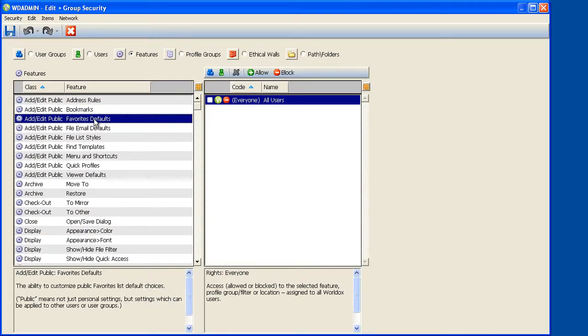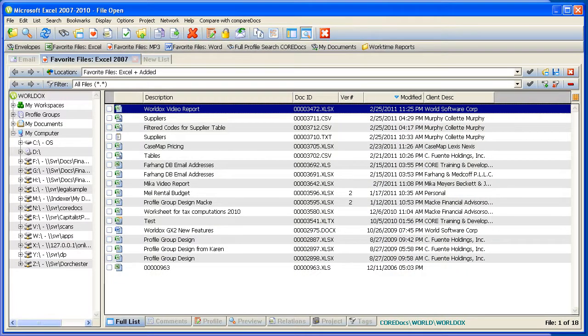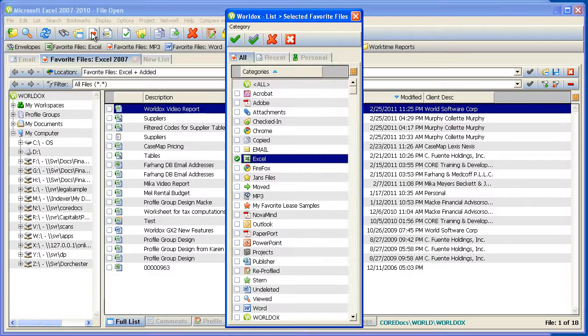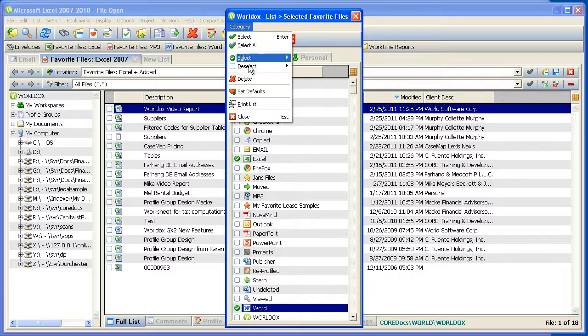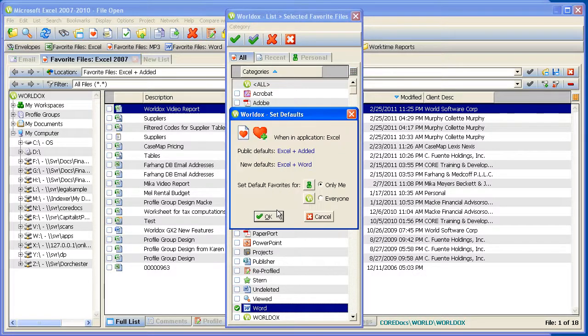Next, Favorite Defaults. Favorite Defaults gives you the ability to determine what favorite categories are automatically selected when the favorites list is brought up. So I'm going to bring my interface into view again, and then I'm going to go up to Favorites, and if I check off, you can see Excel is selected now because I've been working in Excel, and if I check off Word, if when I come into this interface I want those two selections always checked, I make that change, go up to Category, Set Defaults, the two checked, and because I have this control of this feature within Worldox, I can make this the default for everyone.